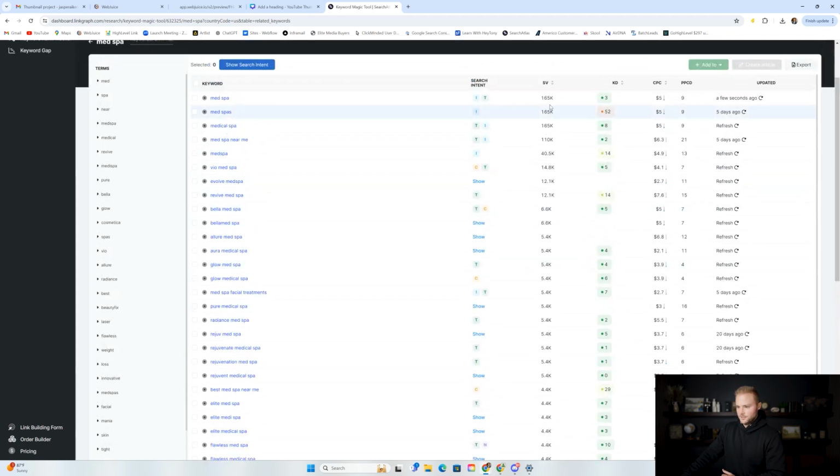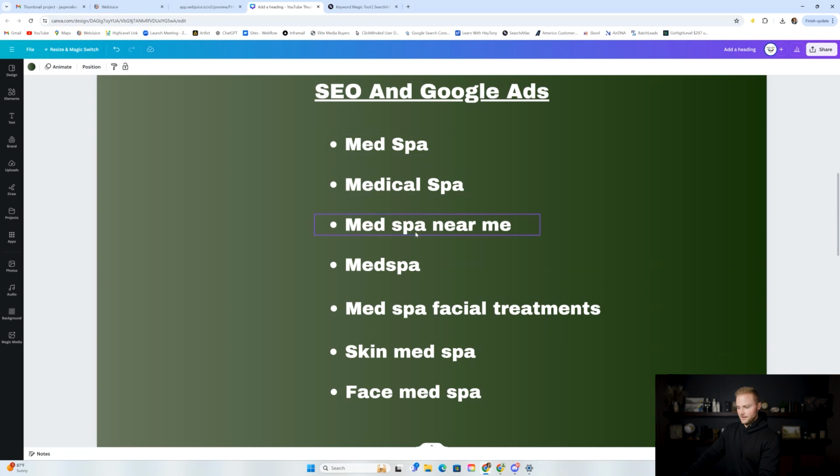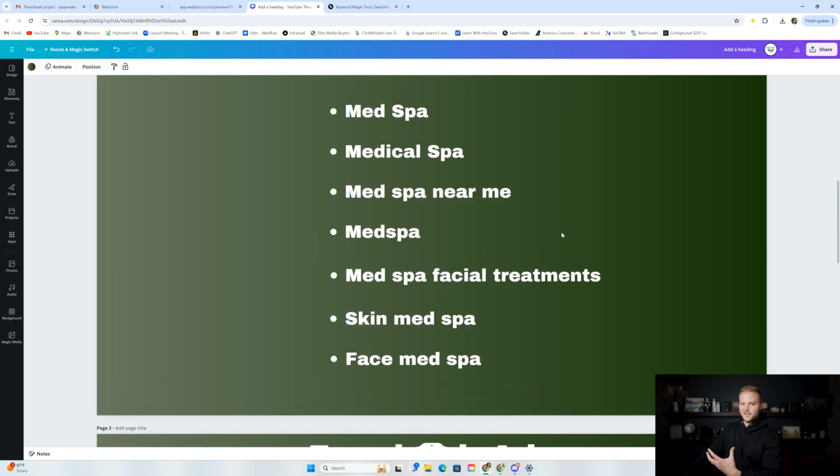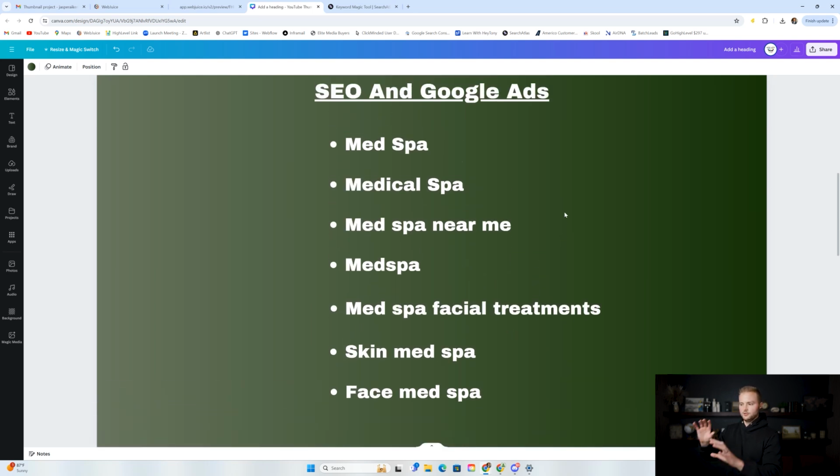There's only one that's pretty competitive, which is med spas, which wouldn't even be a keyword we'd want to go after anyway. But these are the main ones I found that get a lot of searches and are easy to rank for: med spa, medical spa, med spa near me, med spa one word, med spa facial treatments, med spa skin, and face med spa. Those are ones that are commonly typed in on Google that we can try to include as headlines or sub-headlines on our website or our client's website so that they can rank.